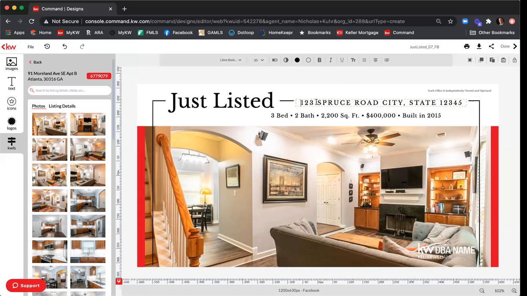So I'll just click into this text box here and I will type in 91 Moreland Avenue, Unit B, Georgia. I think this is 30306. And then I'm done with that, so I can just click out of there.